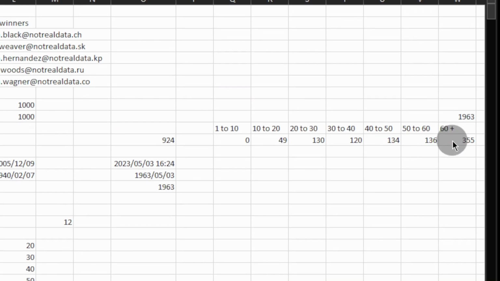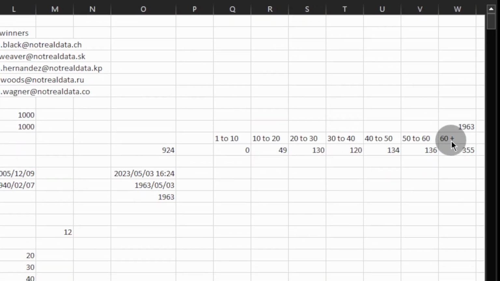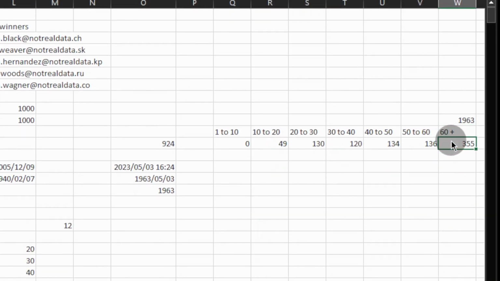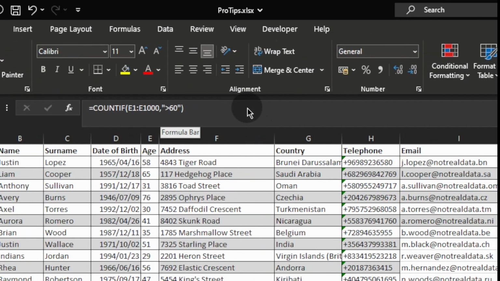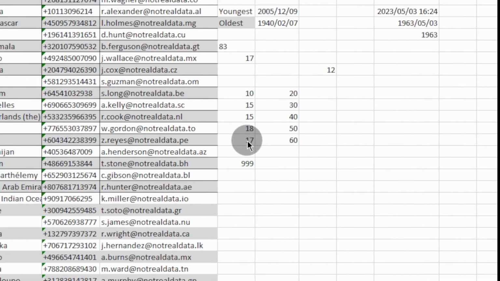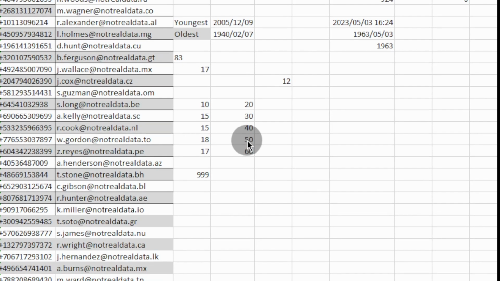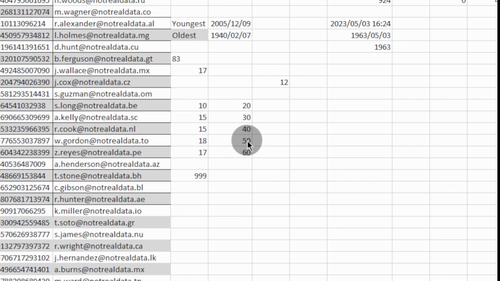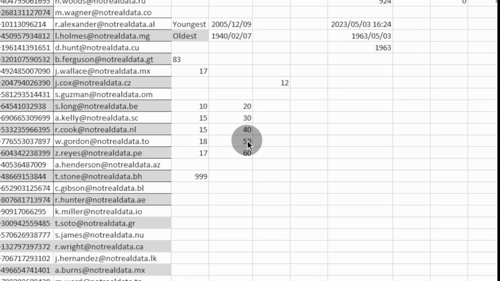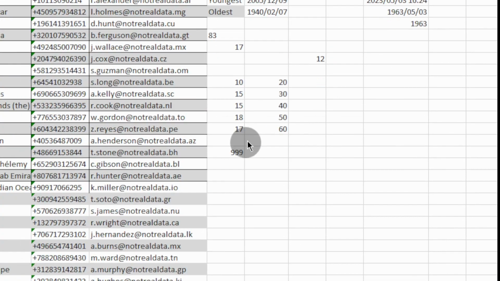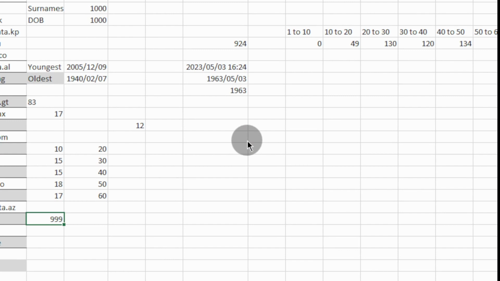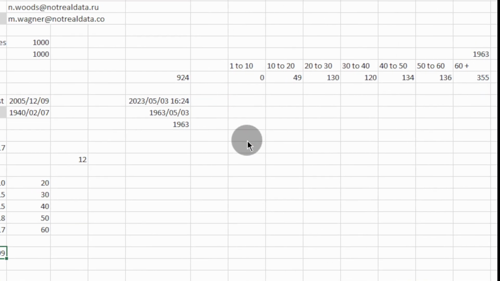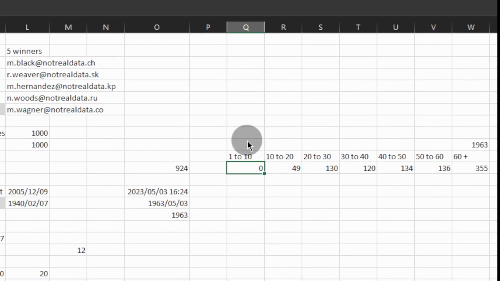60 plus is catering for everything bigger than 60. We covered that by including 60 here. 50 plus, yeah, it's covered with this one. 40 plus, can someone help me understand why we're getting 9999? I'm not going to fixate on this now. We just quickly need to correct our formulas.